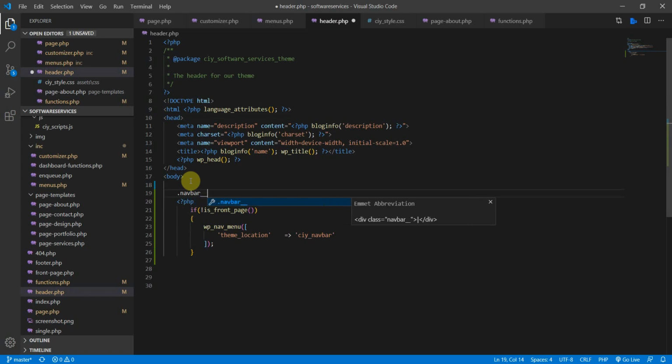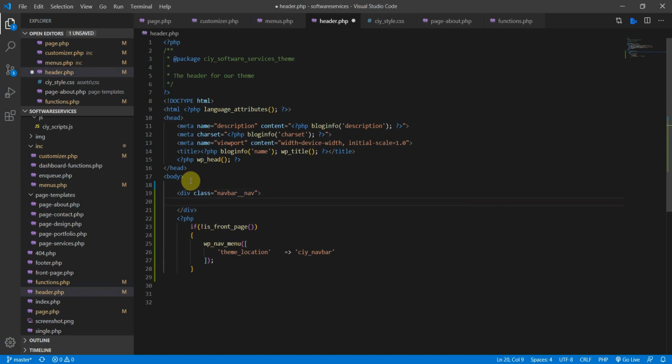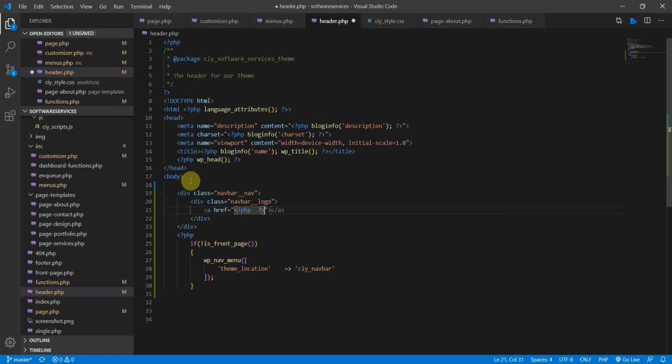All right. Now let's add this one in our navigation bar. So let's head back here to, not the customizer, but let's go to header.php. And what we're gonna do is just above here, we're going to add a class of navbar, and the navbar nav, like so. And in this one, we need another class of navbar logo. Okay, and in here, let's do an h tag, so let's open up our PHP tag.